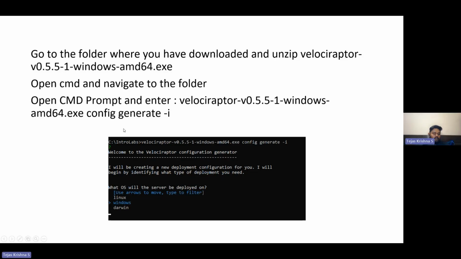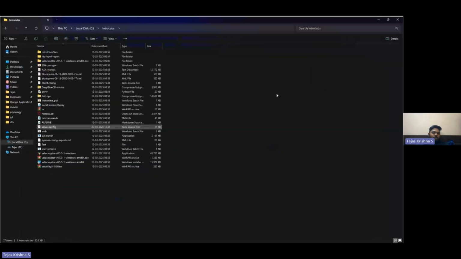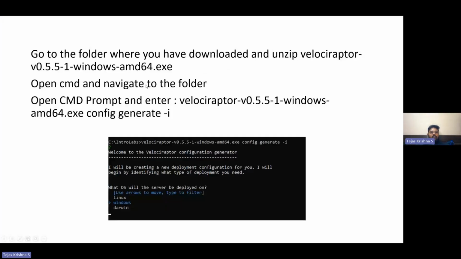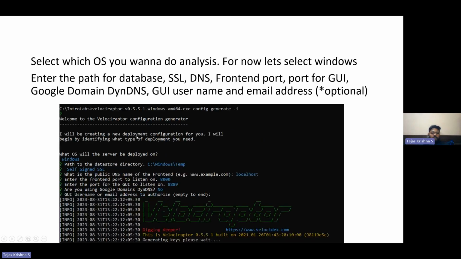I'll explain the whole thing. Velociraptor version, this is actually the version thing. This file is there in the folder itself. So for Windows, this is the folder, this is the file, and we are going to run it. We are generating the config file. Then we give all these things for Windows. Then why we are giving this temp file: because it's going to be a standalone thing.